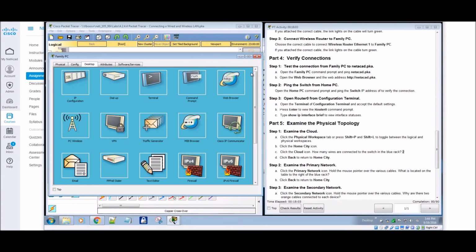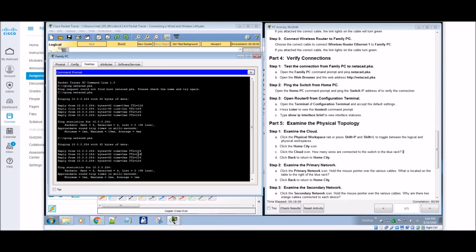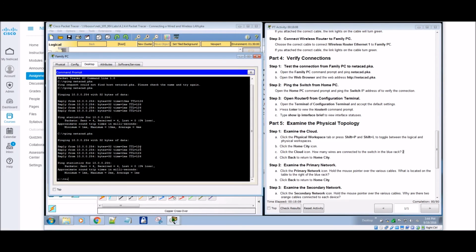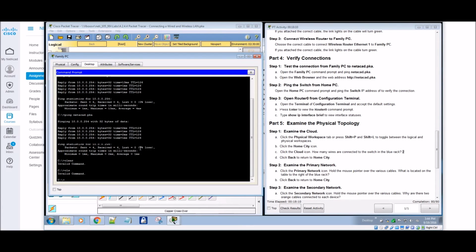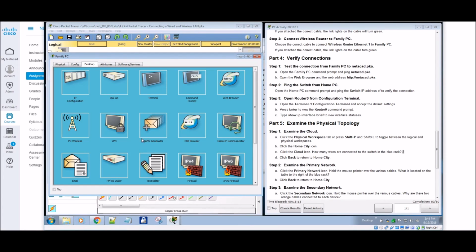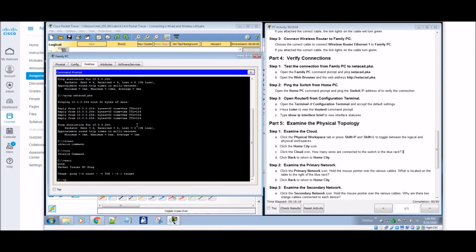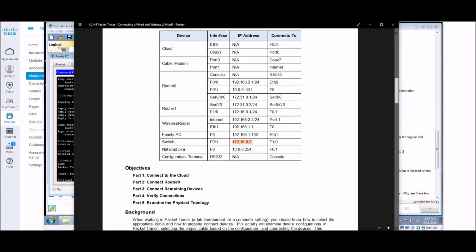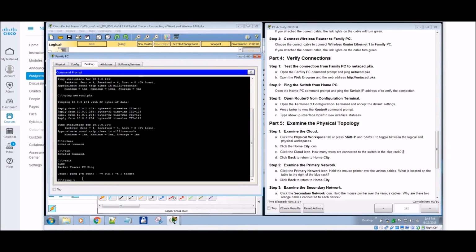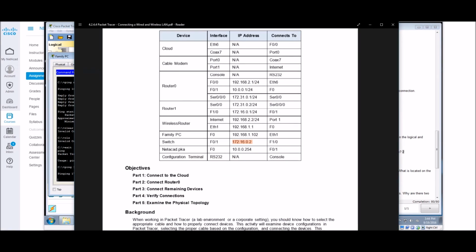Go back into our desktop there, go into our command prompt. Oh, I don't have the same commands here. Let's exit out of there. So we're going to ping. Let me see if I can paste that. There we go. Nope, it's not passing through. So we need to do 172.16.0.2. Did I get the right one?